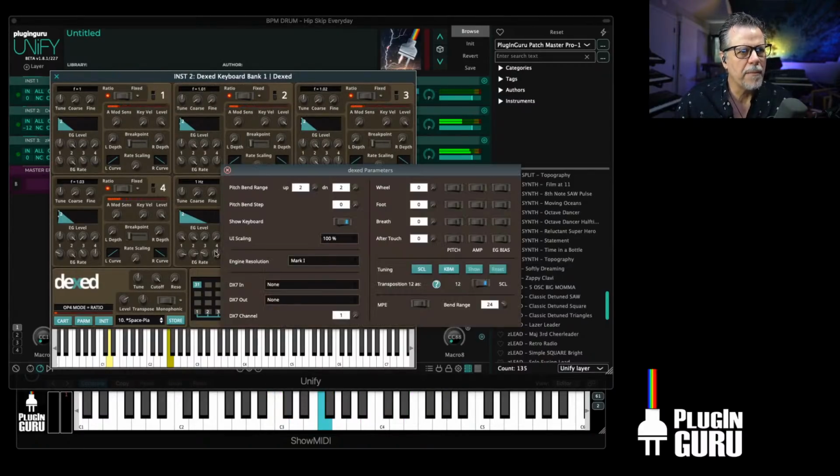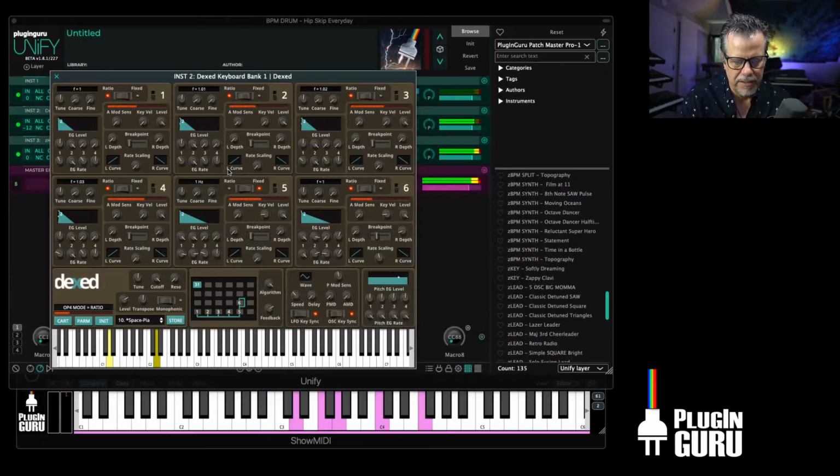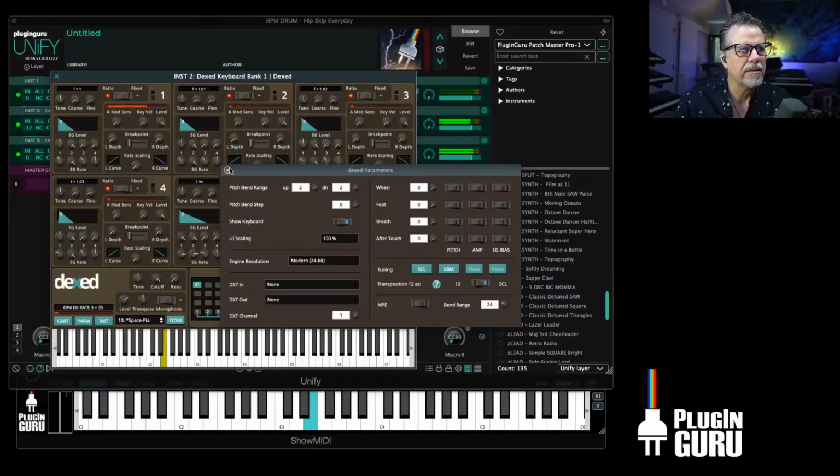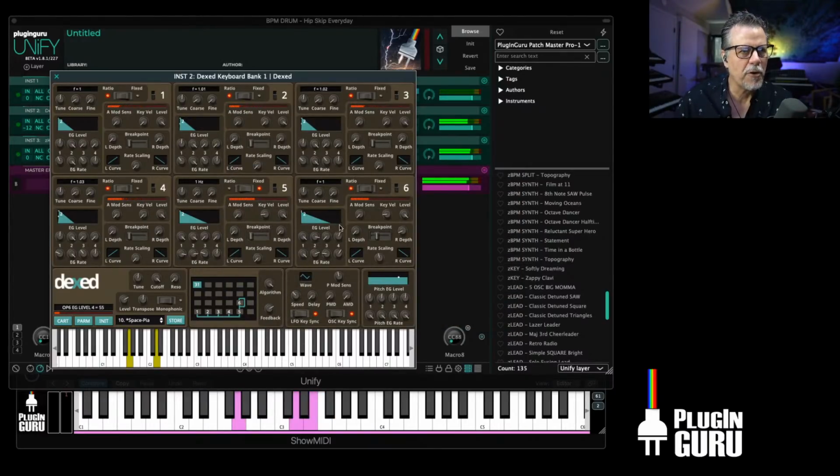If you do hit the parameter button and see the engine resolution, there's a couple different engines. And the modern 24-bit, they did a DC offset on attacks to get rid of it, so it doesn't click. Did I change it? Yeah, I did. If it still clicks, it's because they programmed it to be really bright. So I could turn down the click a little bit. Right? It's good stuff.